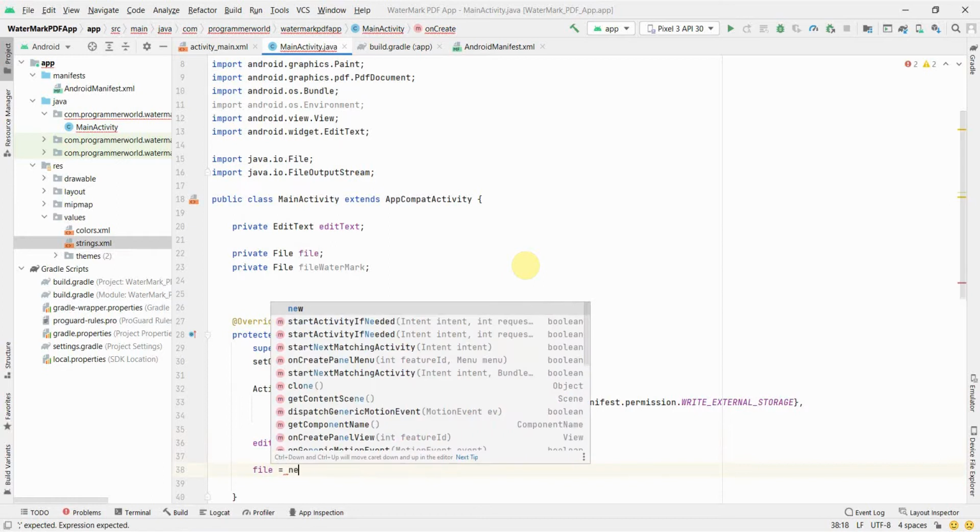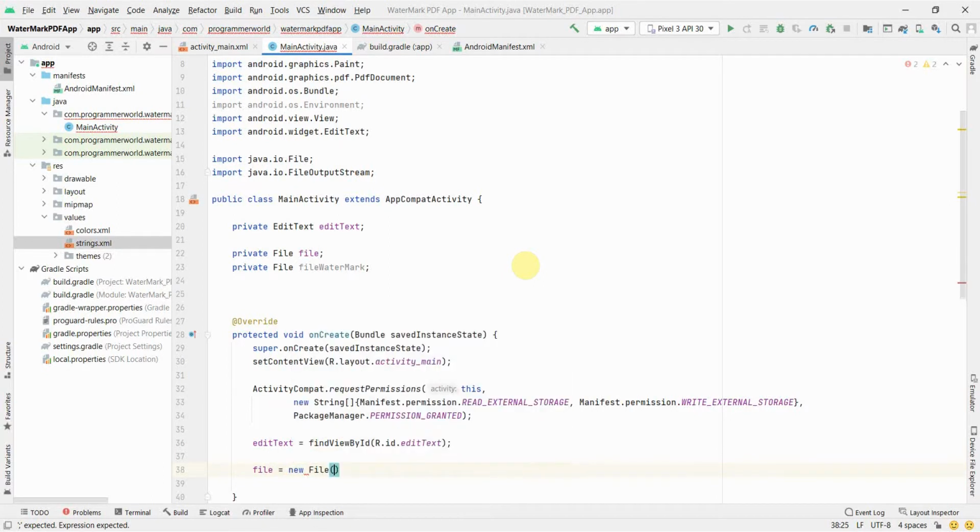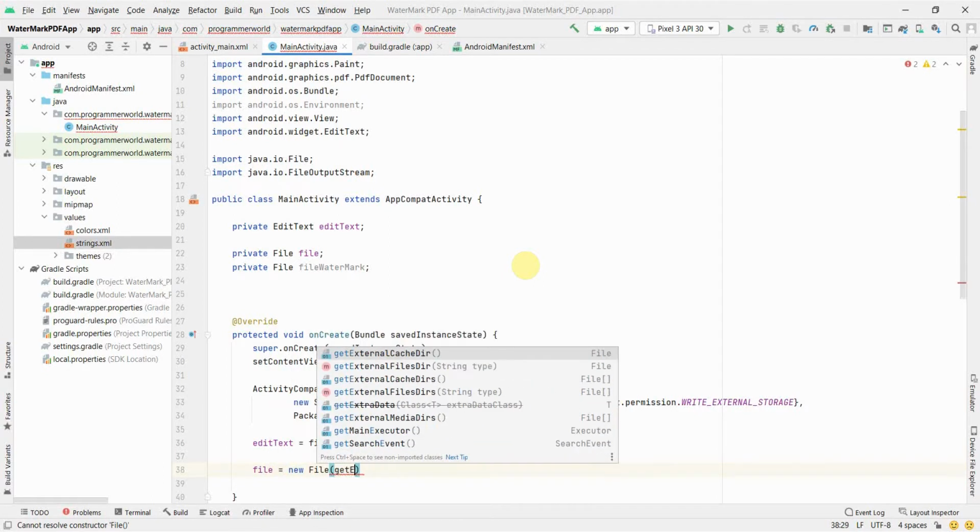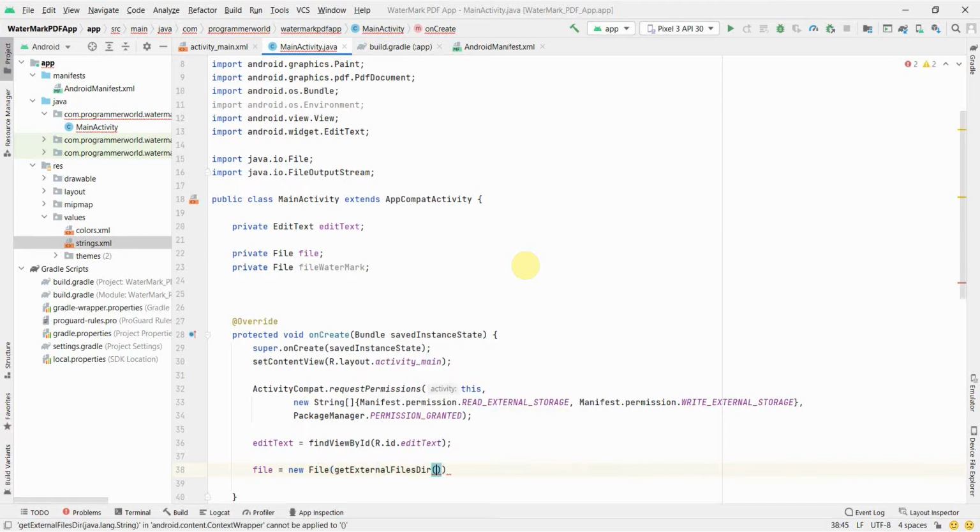So we can create using this new file, and then we can use the API called get external files directory. This is nothing but the files directory of the particular app. This is app specific. We'll see shortly when we run it in our emulator how it comes up. File type we can keep null just to keep it simple, and then we can give any name to this particular file. So say for example, we can give it programmer world.pdf, and that's all, I think.